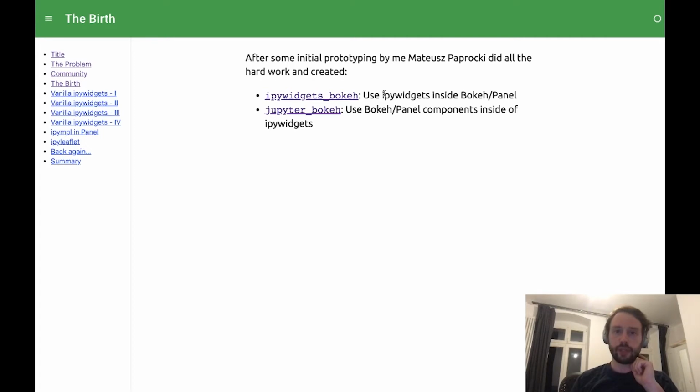He created the ipywidgets_bokeh library, which, as you can imagine, was relatively painful. You need to basically recreate a lot of the communication, the kernel infrastructure behind ipywidgets, or at least fake it, so that Bokeh and Panel can talk to an ipywidget rendered inside this Bokeh or Panel app. So that was one part of it. And in the other direction, we created the Jupyter Bokeh package to allow using Bokeh or Panel components inside ipywidgets. And we're going to discover how those two directions actually work in practice.